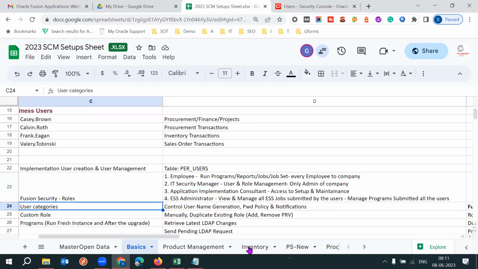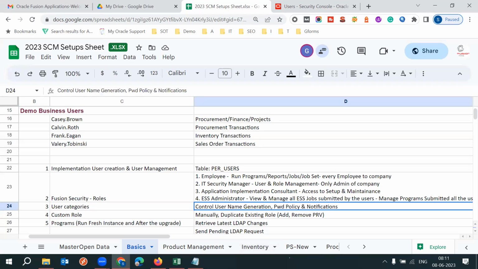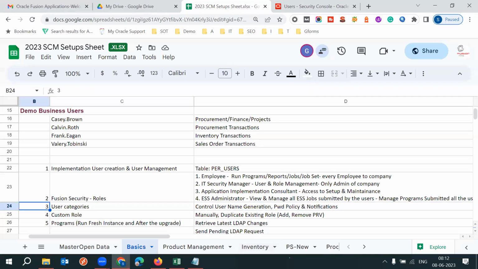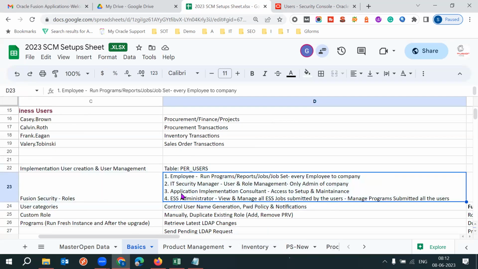And also we completed the user categories topic. What is the significance of user categories, and what are the things that can be controlled from the user categories? So totally 3 topics. I have explained 3 topics today. I am about to explain the 3rd role and 4th role, which I'll discuss tomorrow.